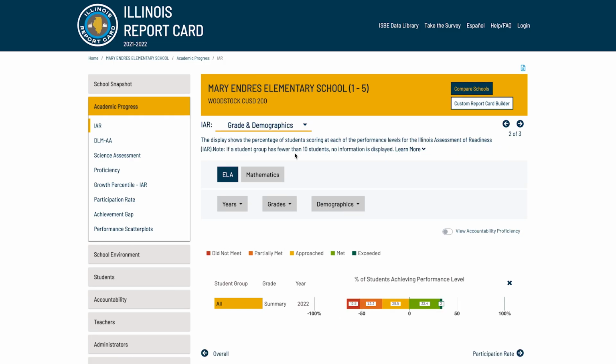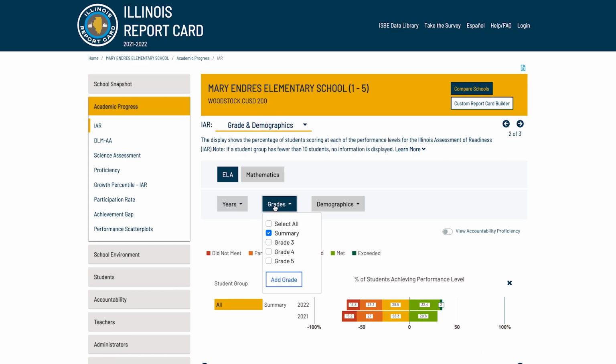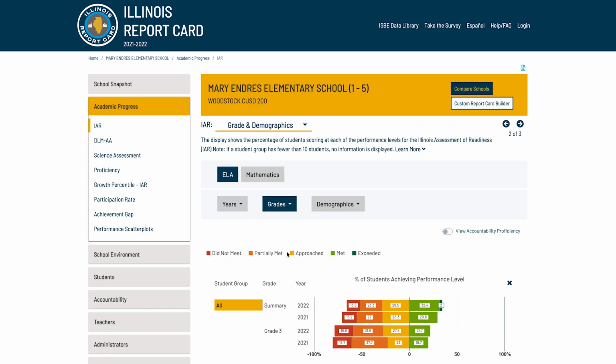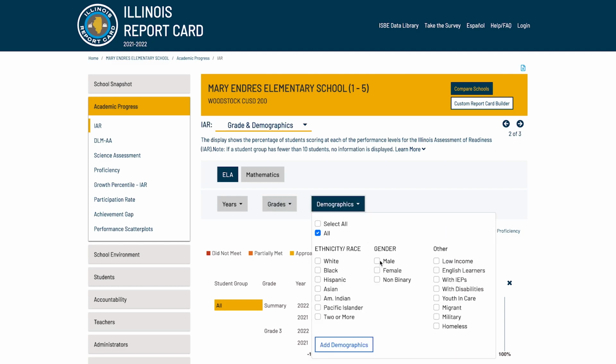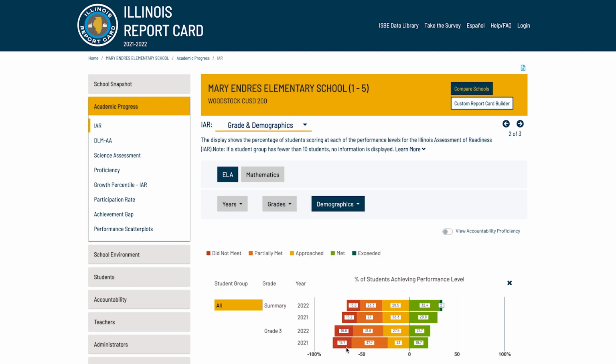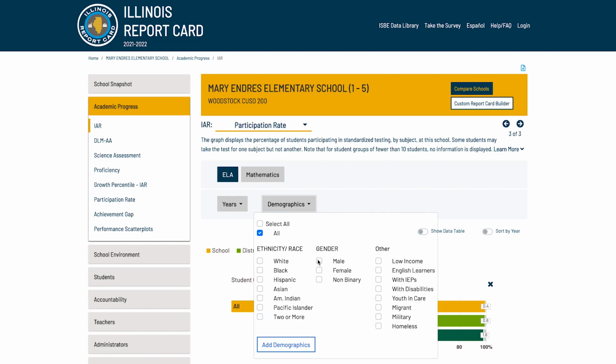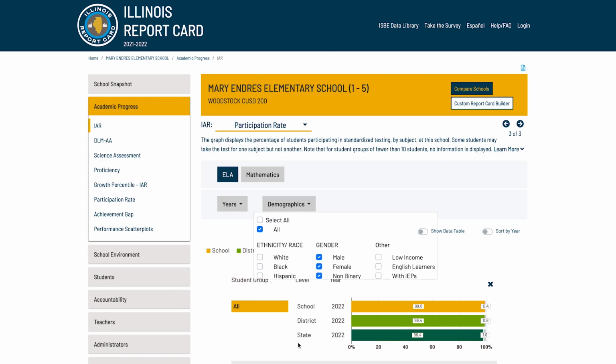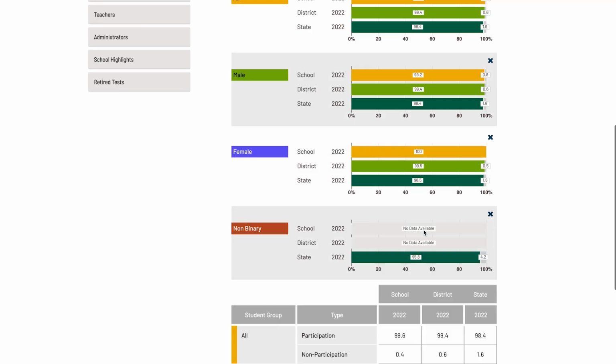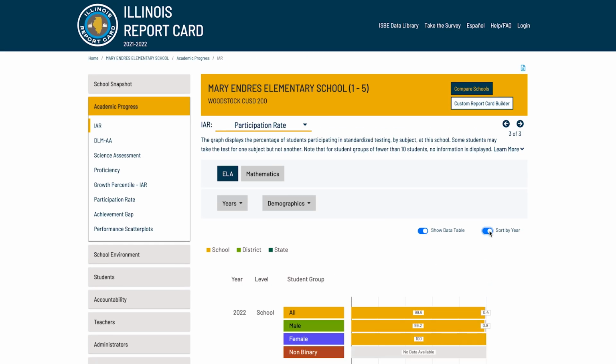By going to the grade and demographics section within IAR, here you can add additional years, grades, or demographic groups to view. By navigating next to participation, you will see a graph of the percentage of students participating in IAR by subject. Again, there are boxes which allow you to add additional years of data or view data by specific demographics. On this page, you can also select to view the data as a data table or sort by year instead of by student group.